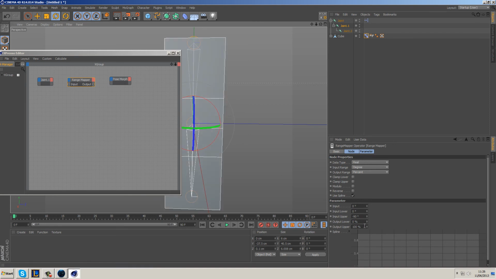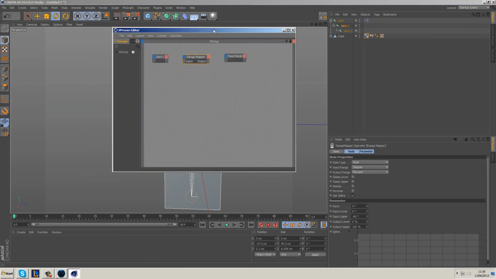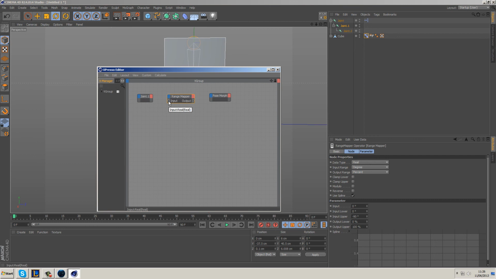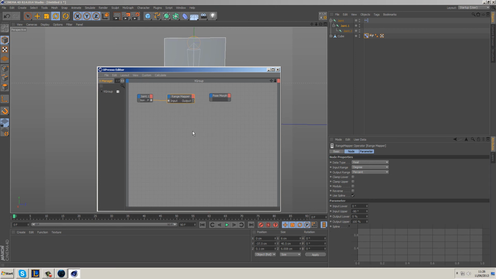And the output lower and output upper are fine as they are, default. Well, I should say the lower is 0 and the upper is of course 100%, so they're actually fine. Now to tie all this together, you want to grab the circle of the input, drag it and drop it on the red output of the joint tool. That's going to give us a dialog box. We want to use coordinates, we want to use rotation, and we want to use the P rotation. And the P rotation is the one we're actually rotating on, which is technically the x-axis. And then we want to grab the output, drop it on the input of the pose morph.